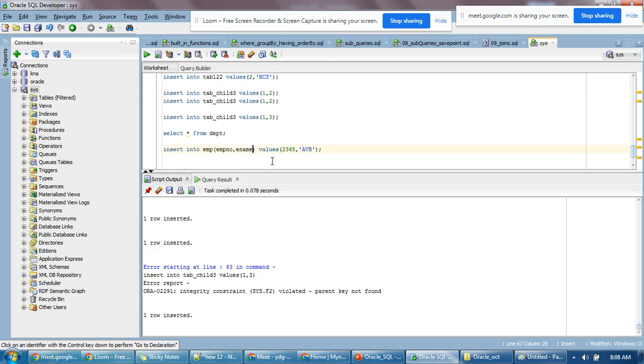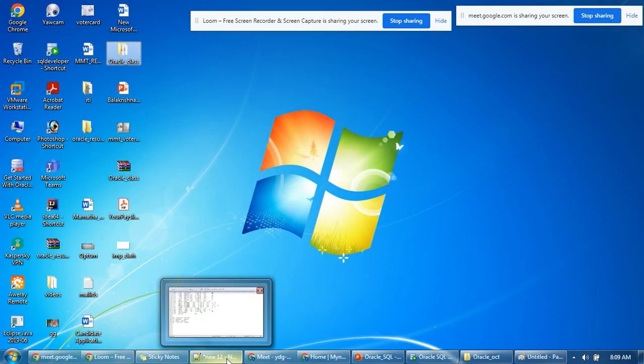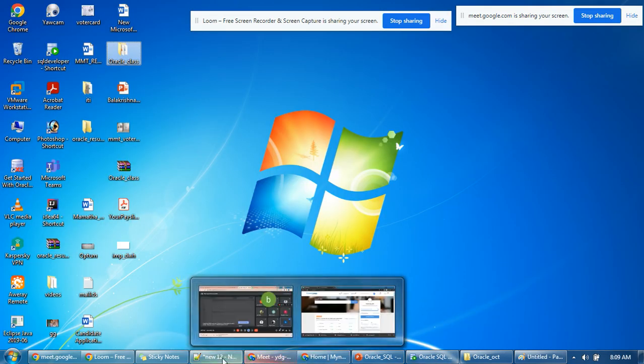Let me add one more here. DPT number having some 60 like that. Try to insert the EMP number. It won't allow. It is giving a unique constraint violation. Where is it referring? Actually, it is referring to the DPT. One minute, I will show you the table definition.